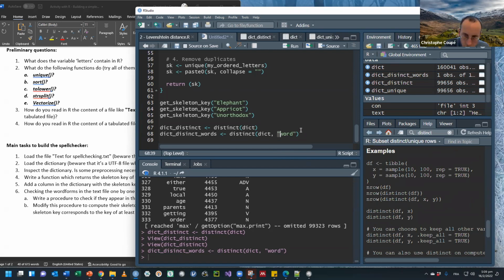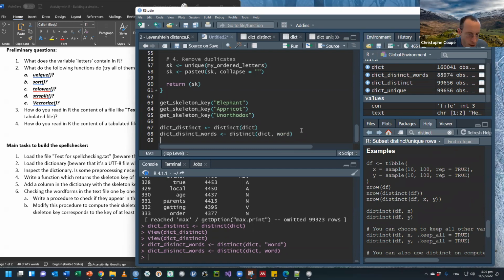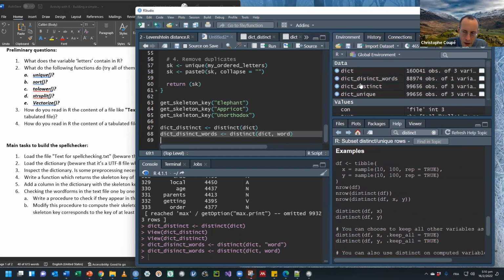Oh, sorry. You should just write it like that. So you just give the name of the column directly. Okay. Now, if I do this, you see that on the right side in the memory, this table only has 88,000 elements. That's much less than 160,000, and less than the one from before, which had nearly 100,000. So I guess that worked, right?